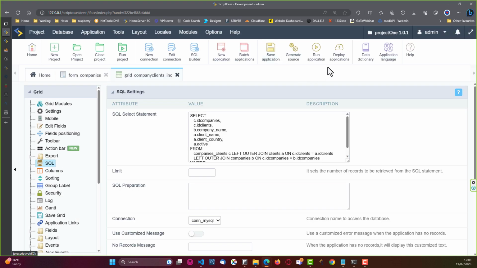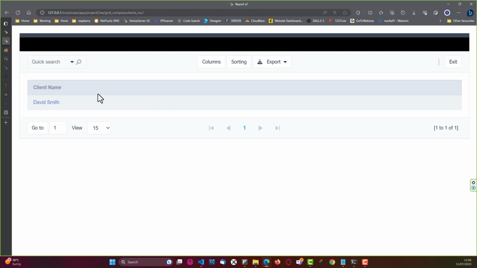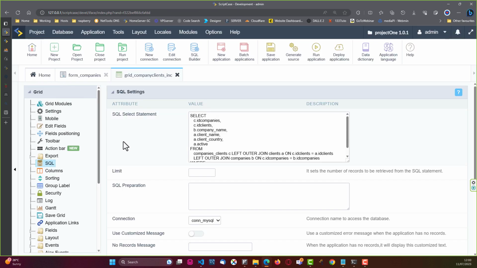And if I save that now and run the grid, we can add a 1 in there for the first company. We have no new information in there yet because we have not added the fields into the view yet, but we have not received an error within Scriptcase. So our fields and our select here is good.